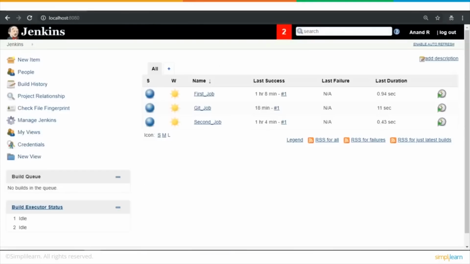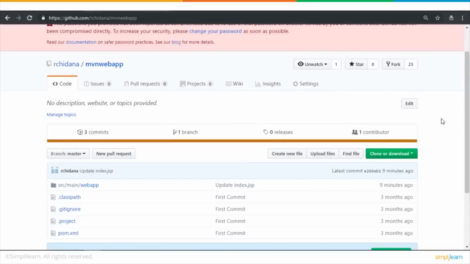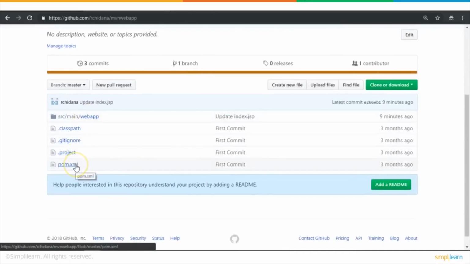Okay, now that I've integrated Jenkins successfully with GitHub for a simple Java application, let me build a little bit on top of it. I have a Maven based web application that is up there as a repository in my GitHub. So this is the repository that I'm talking about. It's called AMVN Web App. It's a Maven based repository.